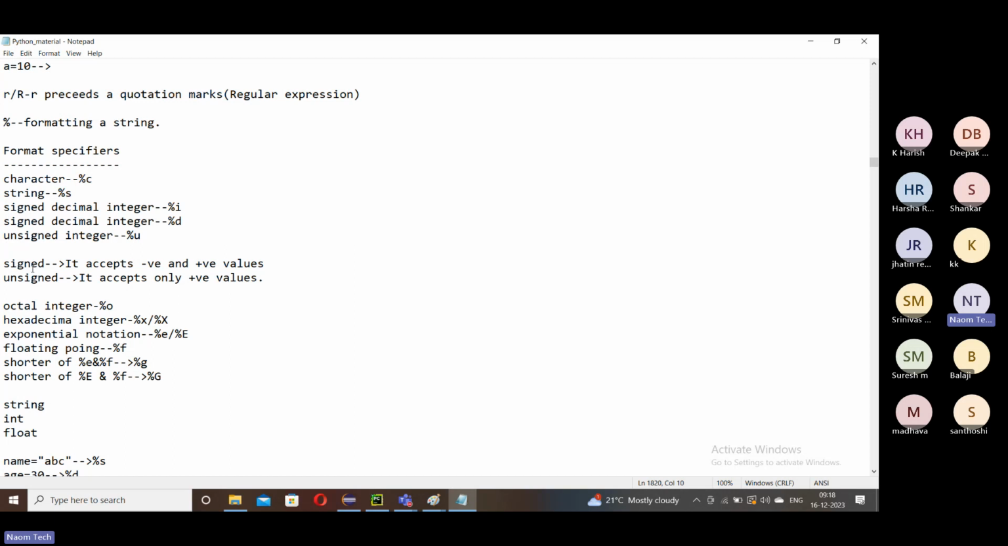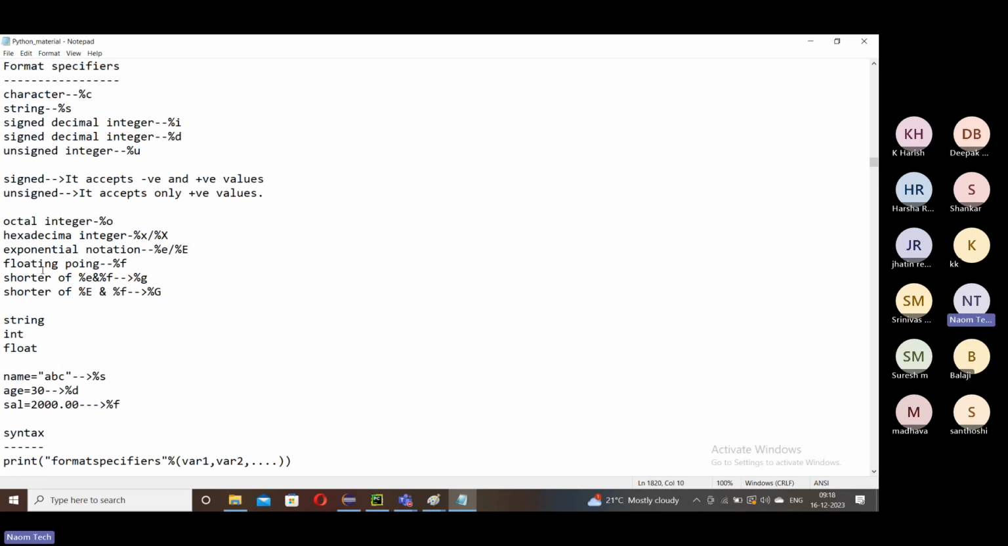Then there is a quick question. What is signed and what is unsigned? Signed means it accepts both positive and negative values. If you declare a data type as signed, we can specify both positive and negative values. Unsigned means it accepts only positive values. So that is the difference between signed and unsigned. And here we have a few more format specifiers. Just observe and remember. We'll see a few examples so that you get some idea.